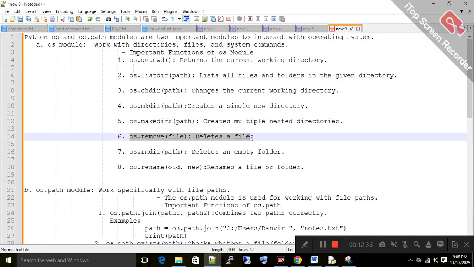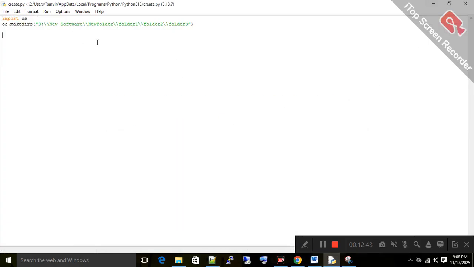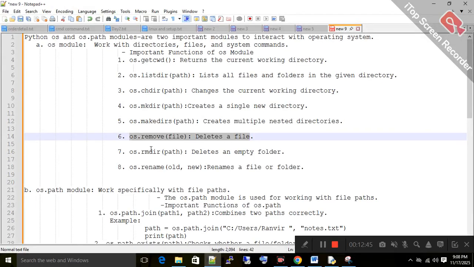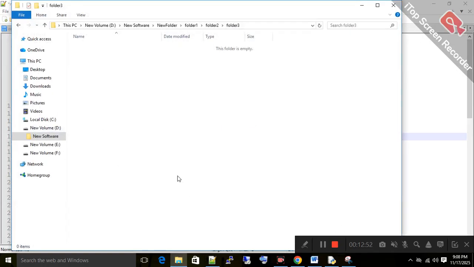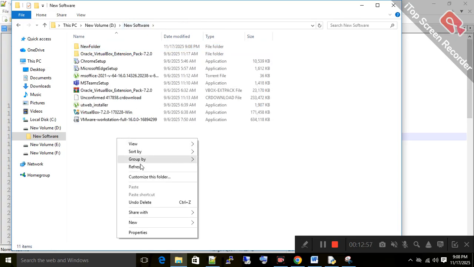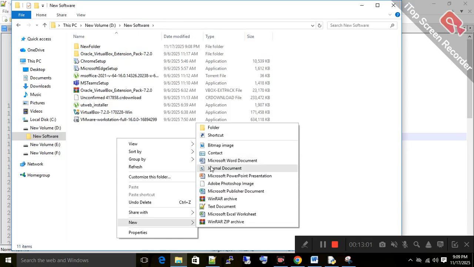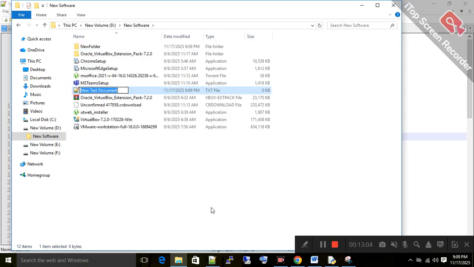os.remove, delete a file. Okay, delete a file. So what I am going to do, I have to delete. Okay, I will use the remove keyword. Now let me create one file inside here. Okay, here, new file, file 1, that is file1.txt.